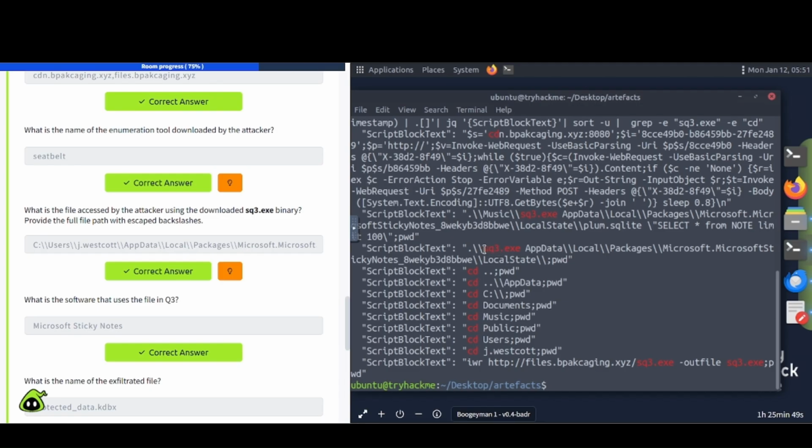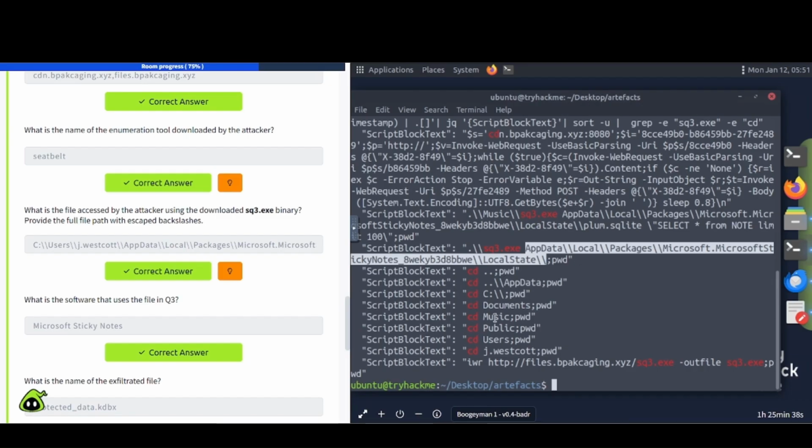So we see this big script block text here, right? And you see AppData, Local, yada yada yada mentioned. So you're going to grab that here. Now you also have to rebuild it, like I said, through the cd stuff. Once you've done that, you can see that the first items are going to be C colon, then Users, then j.wescott, and then the rest there, AppData, Local, etc.